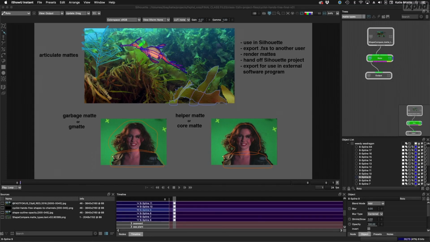So articulate mats are roto shapes that define the edges of an object in great detail. And we'll just zoom in here.